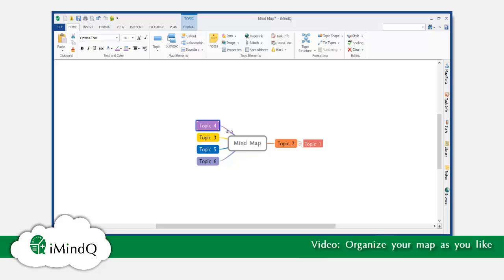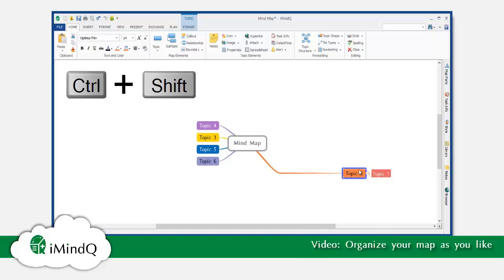To move a topic of a balanced map anywhere, drag the topic, hold Shift, move the topic to a desired place and drop it. To detach a topic, use the following shortcut keys.